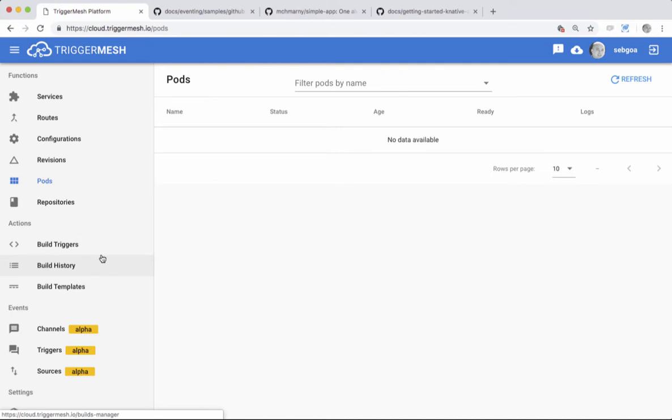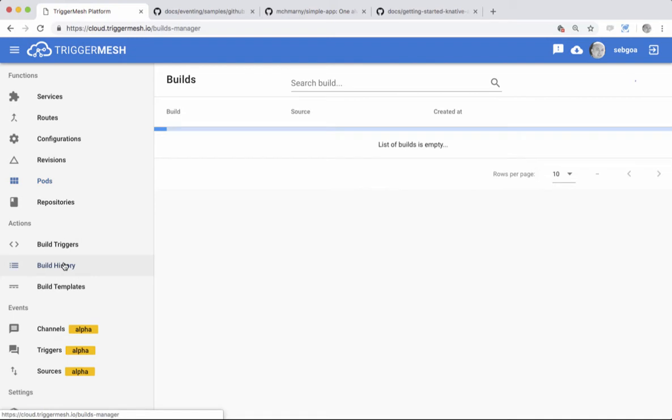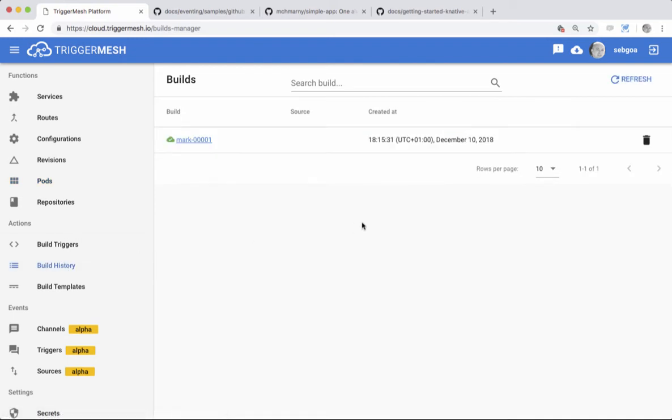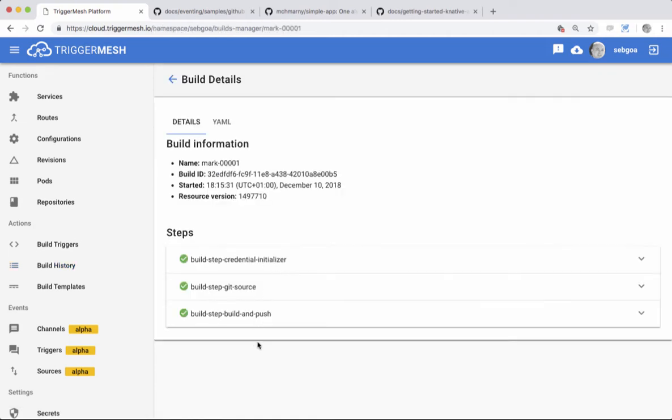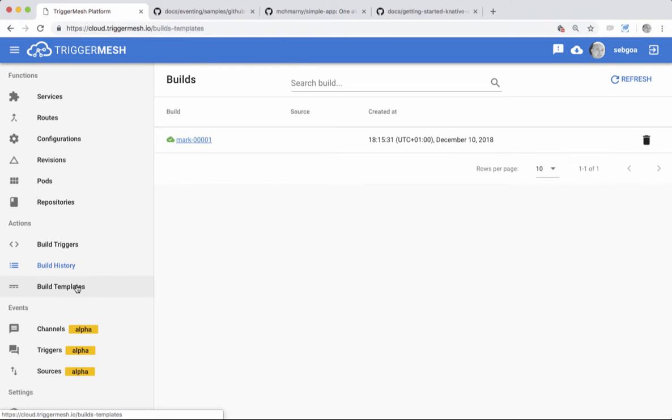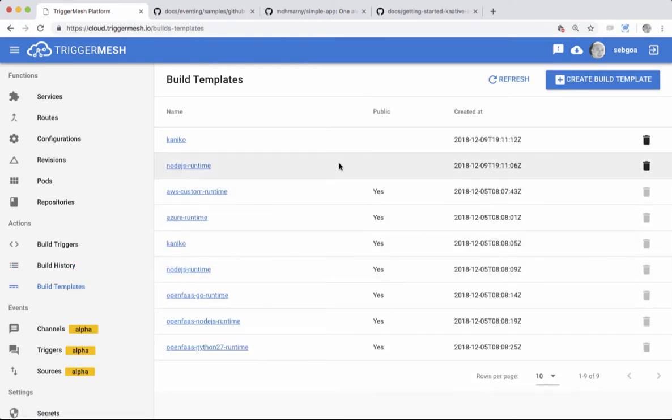As part of Knative and what is underneath TriggerMesh, we have a build system. So when we created a service with an application that was on GitHub that contained a Dockerfile, it triggered a build, and that build then pushed an image to an internal Docker registry. This build happens because it's using a set of build templates.